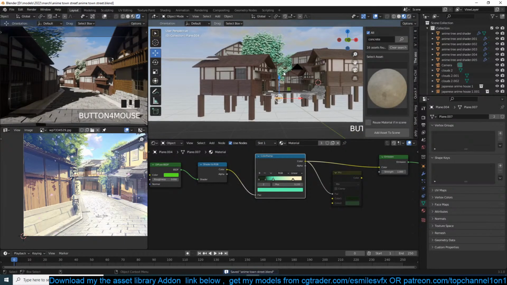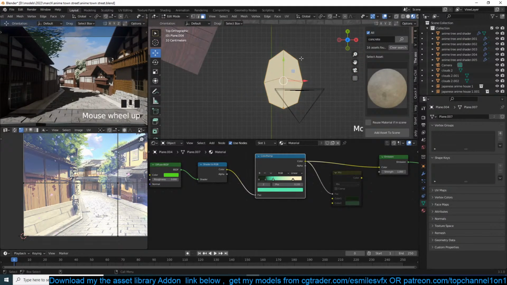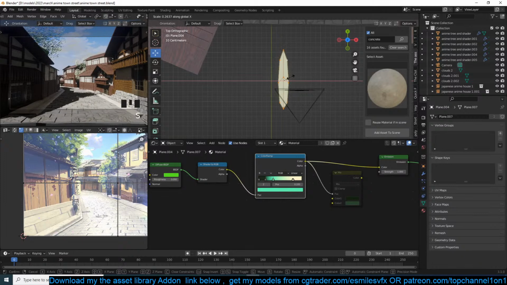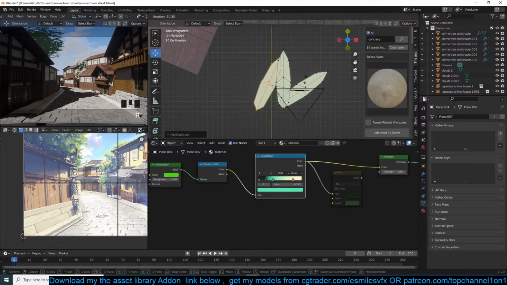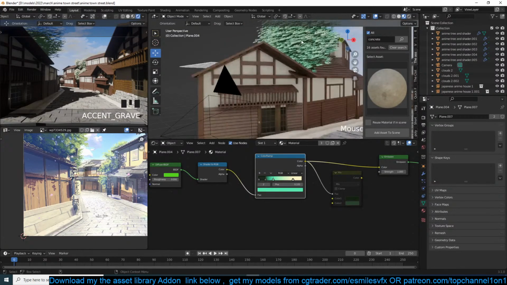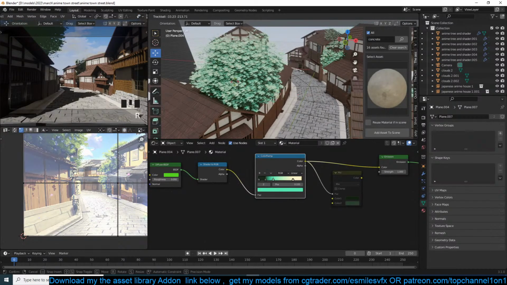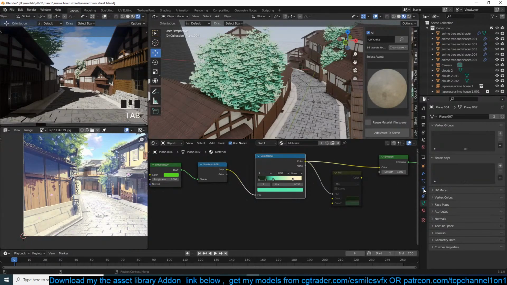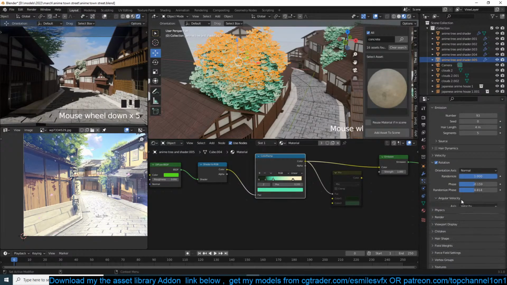I think I need this leaf to change, to adjust this leaf a bit. Come back to the particle system, just play with the rotation random here.